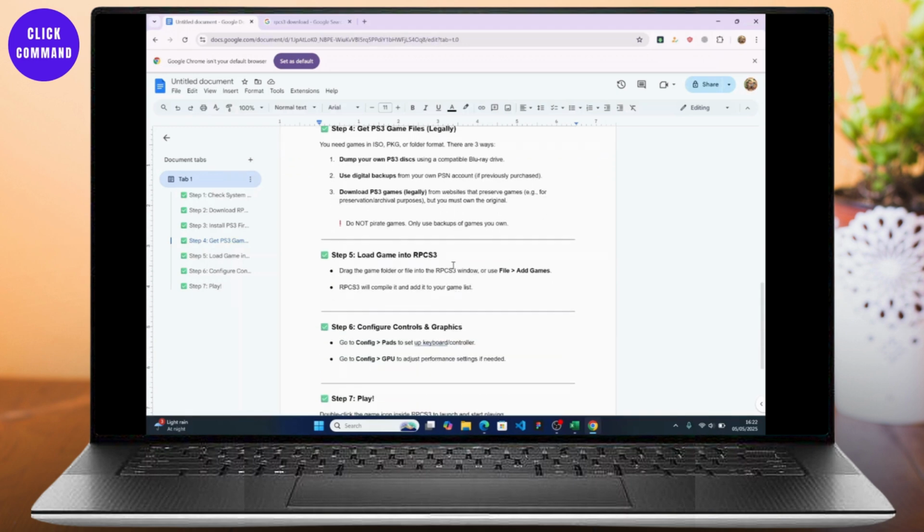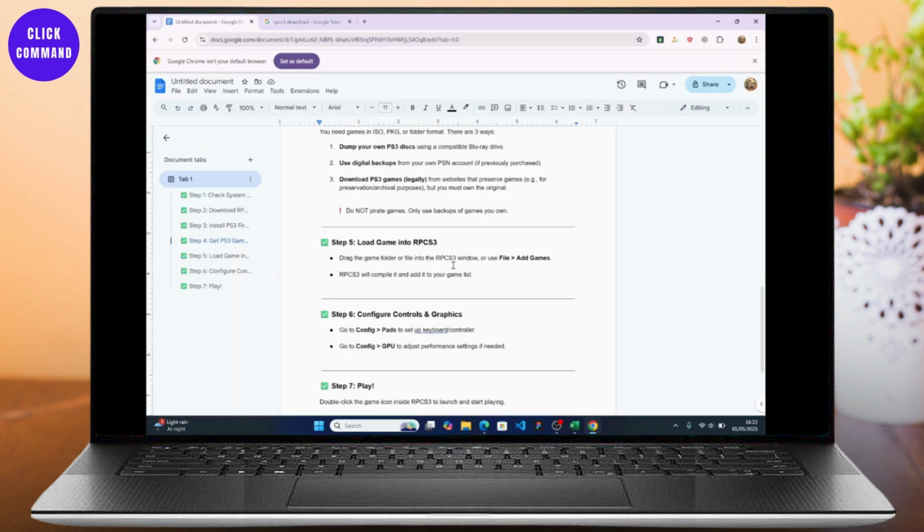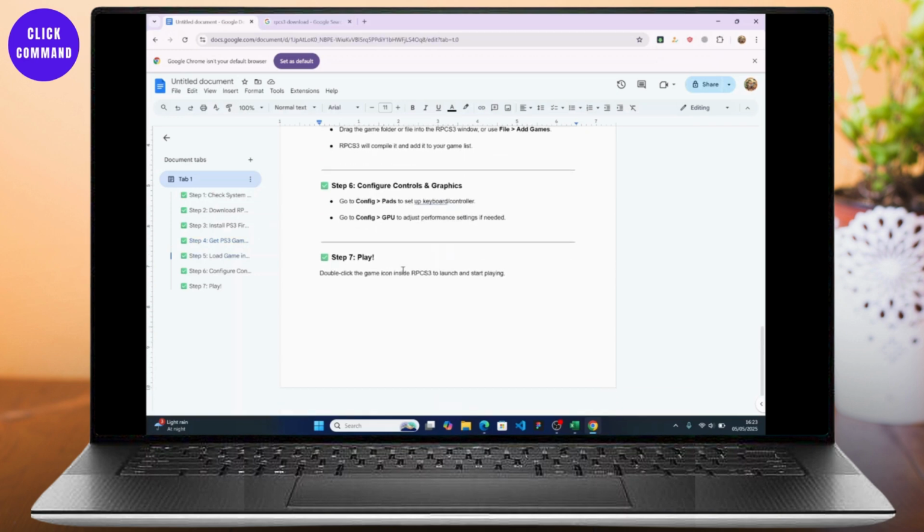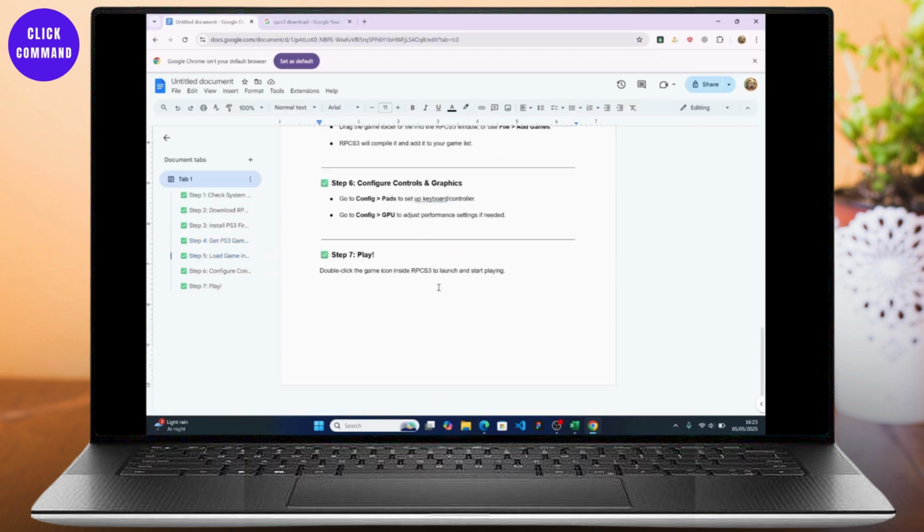You should not use pirated games because those contain viruses. You just have to load the game into the RPCS3 emulator once you have successfully downloaded it. Just drag the game folder or file into the RPCS3 window, or use File and simply add games. Once you add the game, configure the controls and graphics by heading over to its settings, and just double click on the game icon once you load it to successfully launch and start playing that game.